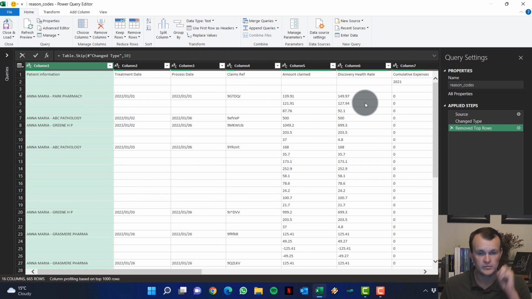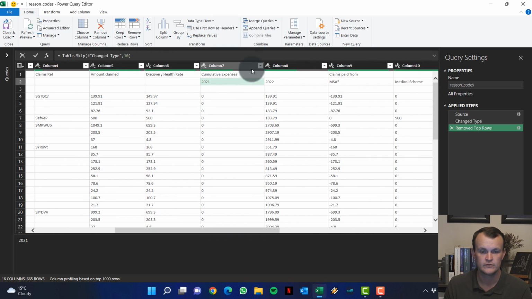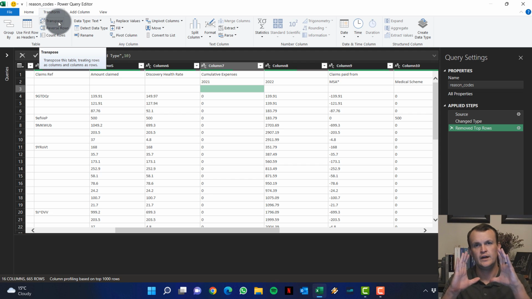Now I want to fix my column headings as soon as I can. And how do I do that? Usually I just promote the headers by using first row as headers. But because I've got my cumulative expenses, for instance, for 21 and 22 over 2 rows, I would want to join them up together. With Power Query, that's easy. There are multiple ways of doing this, but I like using the transposition method. That is basically transposing, so it's making rows columns and columns rows. It's just shaping my data in a different way.